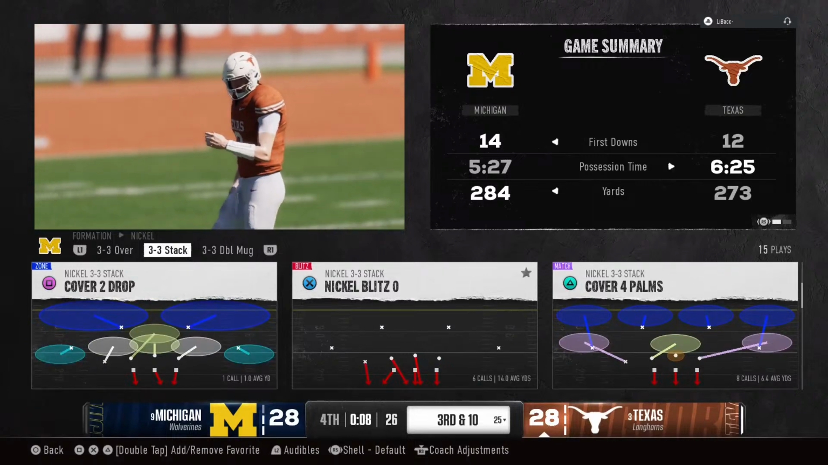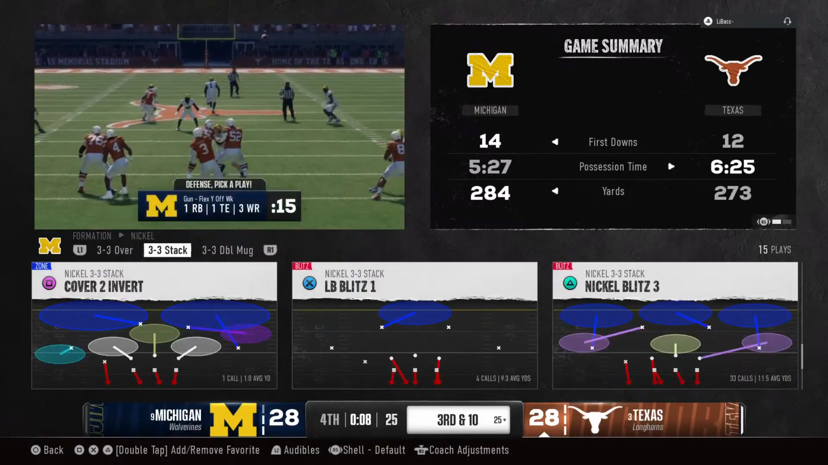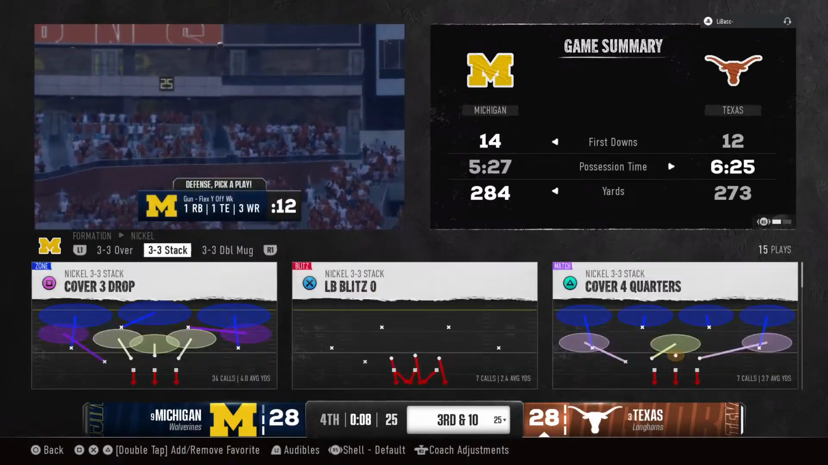Cover 4 drop. You're in the Nickel blitz, and you're Cover 2 lined up mid against Cover one.